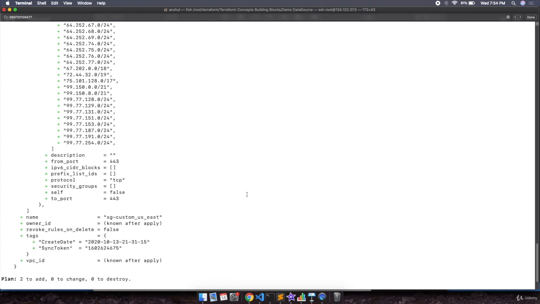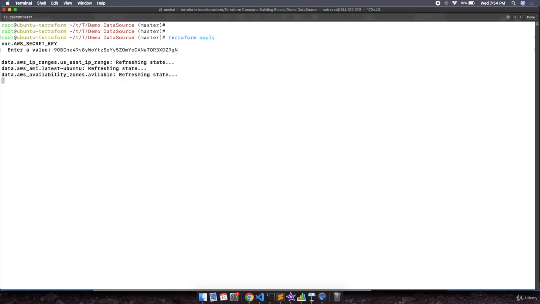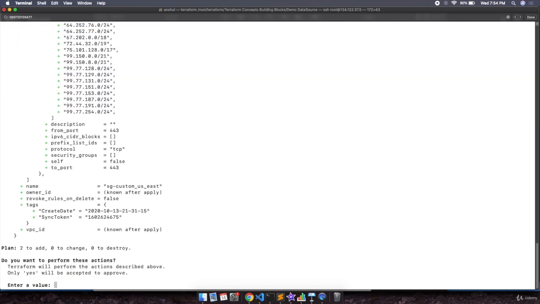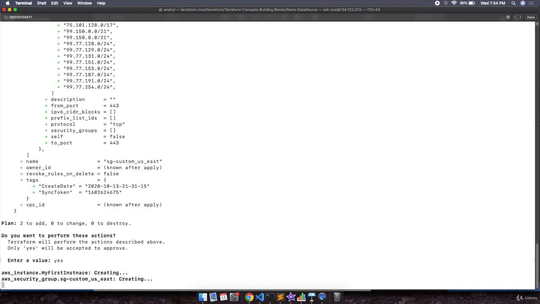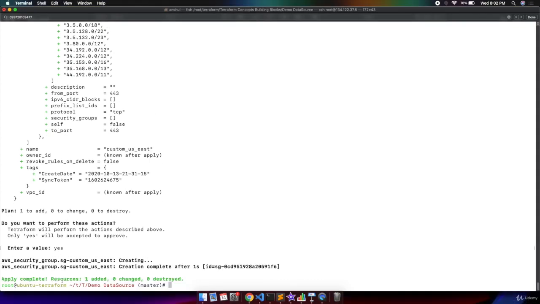Let's clear out the console and execute Terraform apply. We will see we need to provide the security key again. Hit enter, and this will create one instance plus one security group. Let's wait. Provide the confirmation and it is creating the instance and security group. We have to wait until the instance and security group creation is done, and it's done. See, the apply is complete.